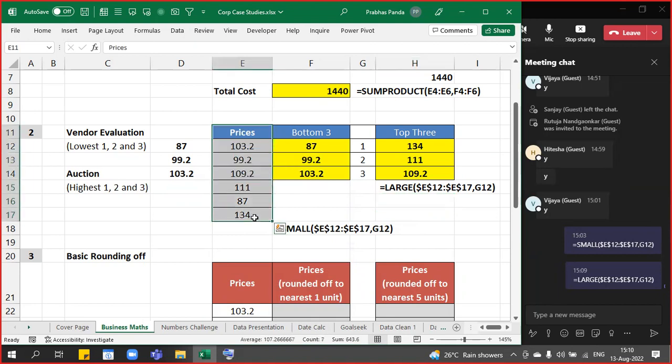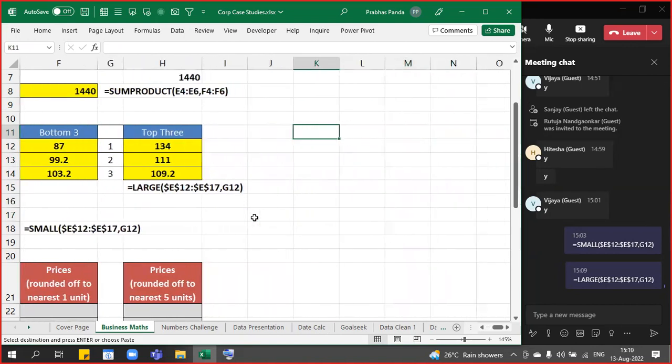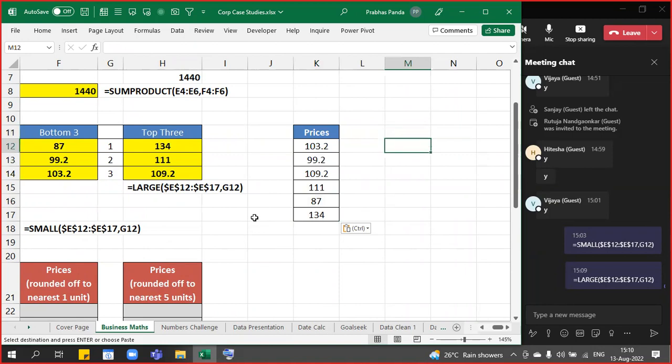See, now the question is, when I go for this again, I'm just taking it out to a separate place over here. Now, if I go for this bottom three, equal to SMALL, and I don't lock it, I'm just taking this as it is over here, and I'm taking this one. Now, when I just drag it, am I getting the same value?